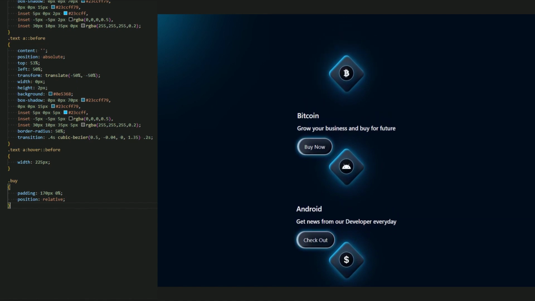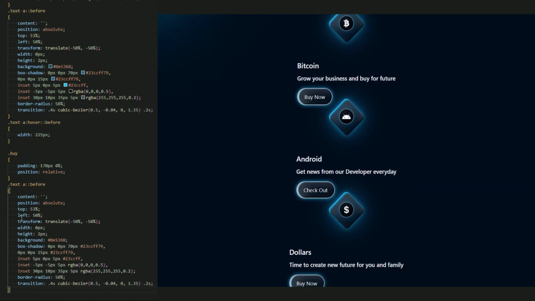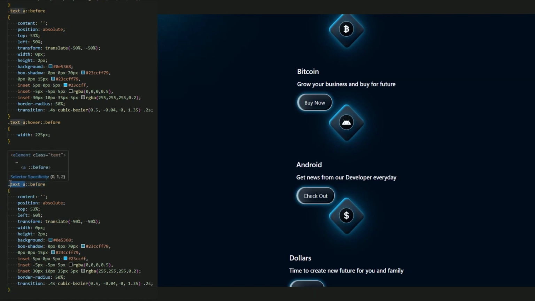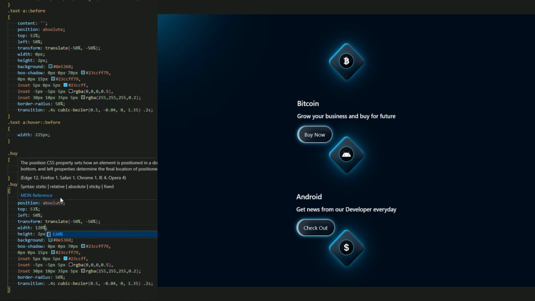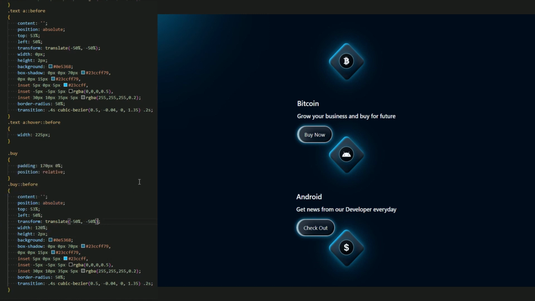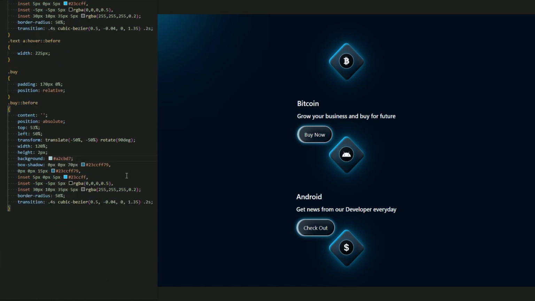Let me just create a buy before to create a line in the center of these 3 boxes. So let me just copy this and paste it, be a buy, and set the width 120%, height be 2 pixel the same, and let me add a rotate 90 degree.